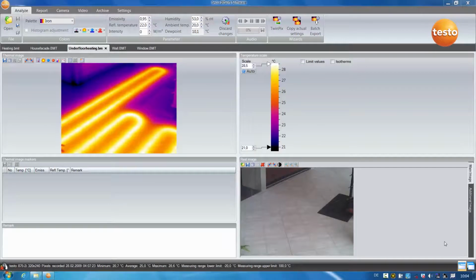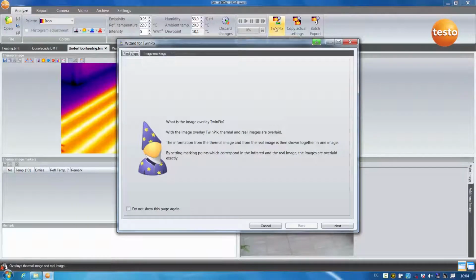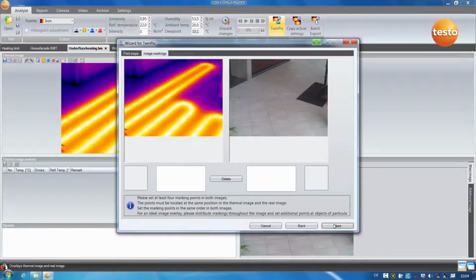With the help of the TwinPix function, I can overlay a thermal image with the stored real image in the Testo IRsoft. This helps to better visualize the position of underfloor heating, for example. I start TwinPix and the wizard guides me through the function. For the overlay, 4 identical markings are made in the thermal image and the real image.